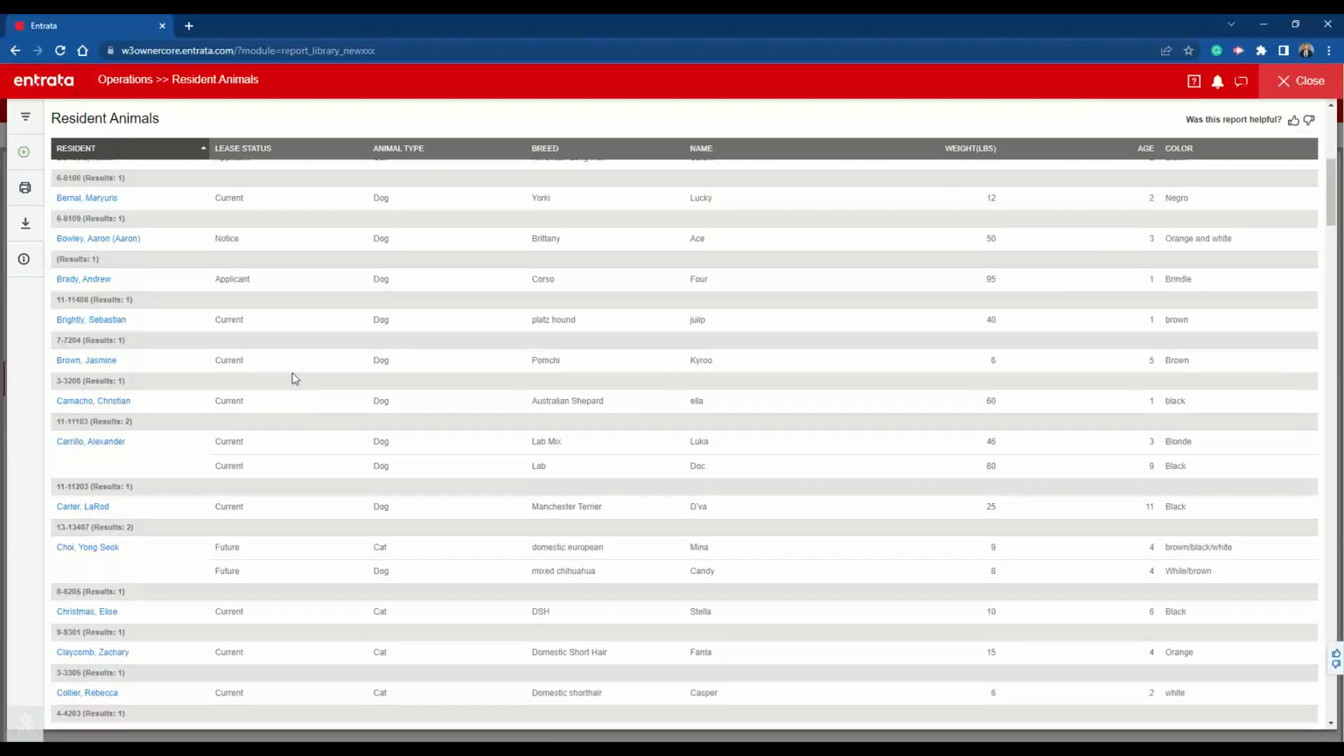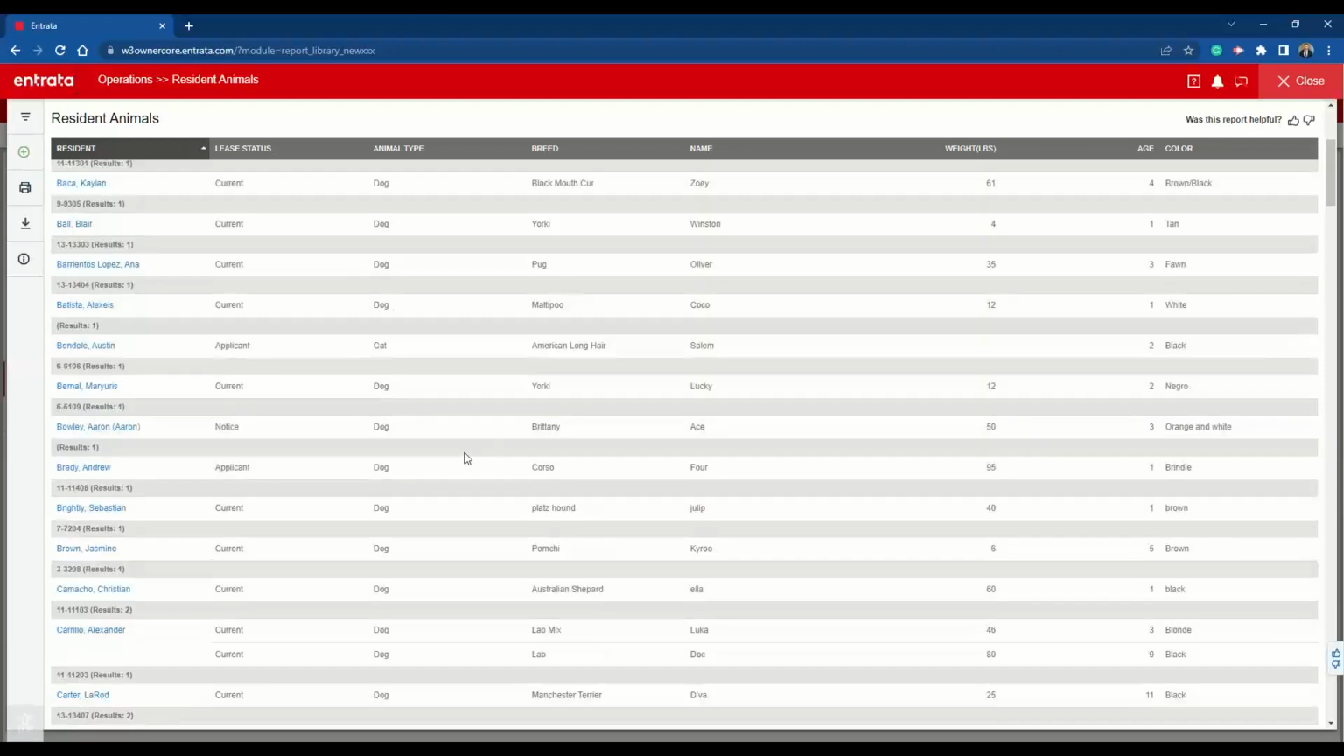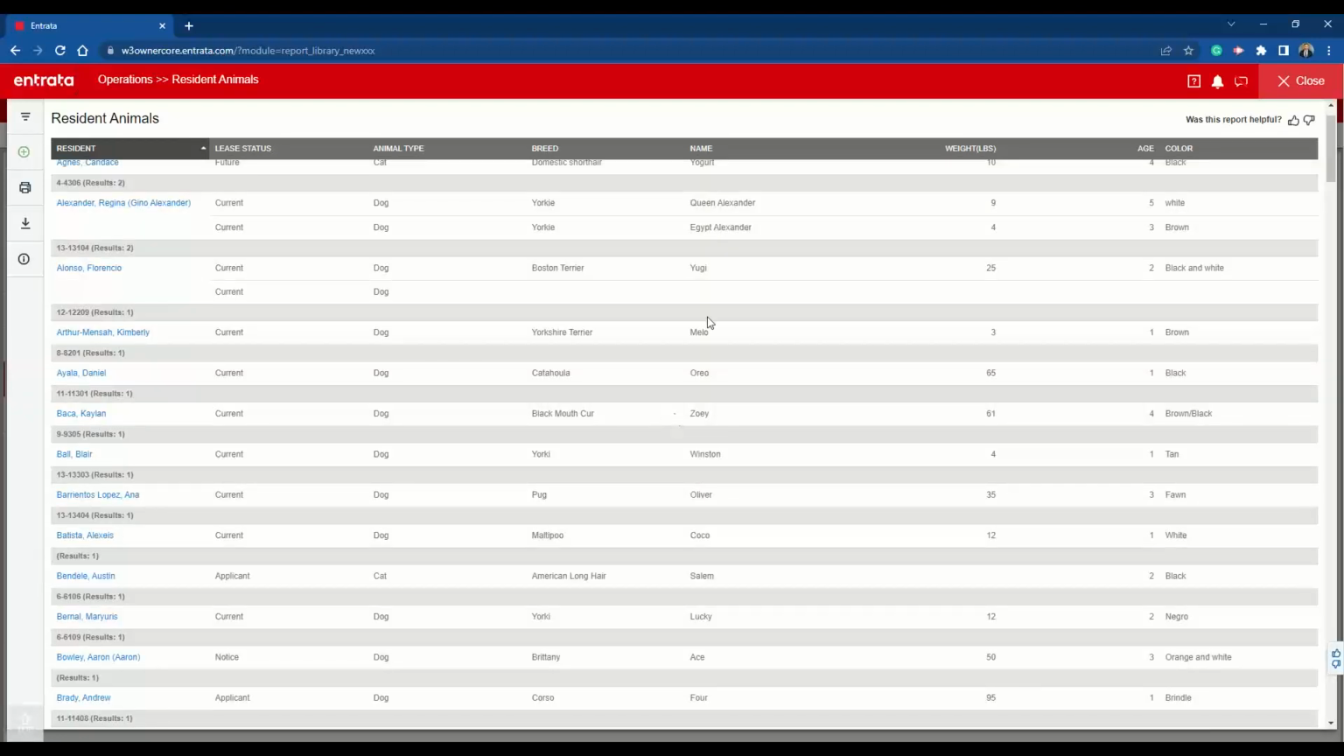And as you can see, the resident animal report just pulled up, and you're able to see who the resident is, what the unit number is, and if they have a dog or cat based on what you pulled. What I love about it too, it actually even has the dog's name here. So if you're making little dog treats with the name tags, you have their names right here.